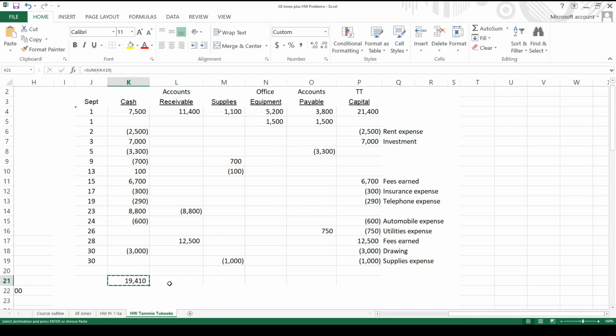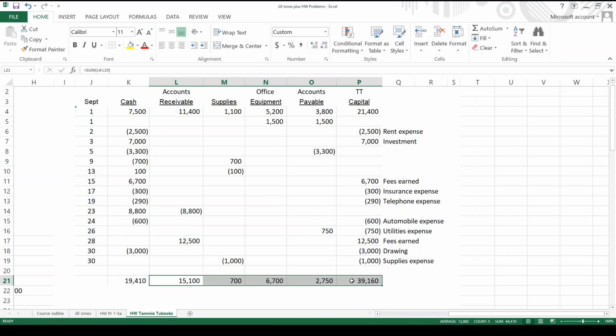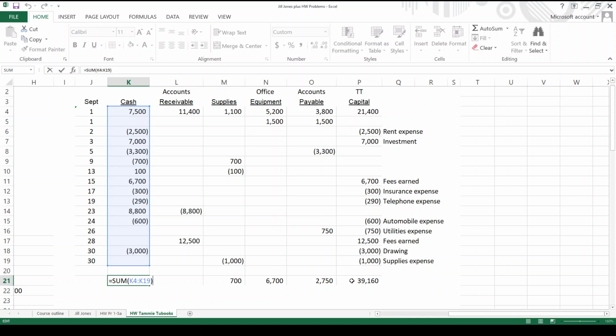And then I highlight where I want to copy the formula to. I want to copy it to the next 5 columns. And then I press enter. And it added all the columns for me. So that was the K column, right?